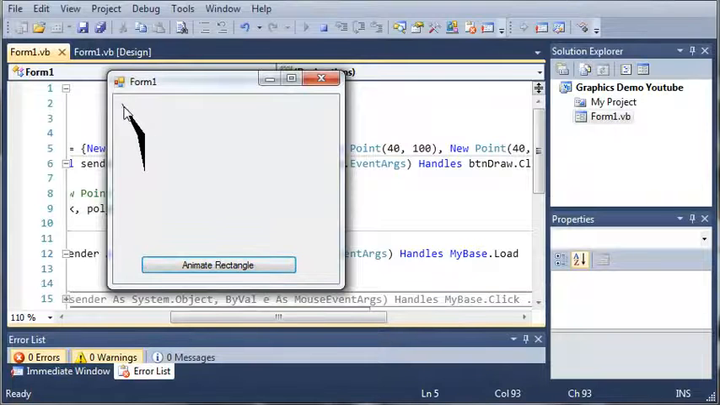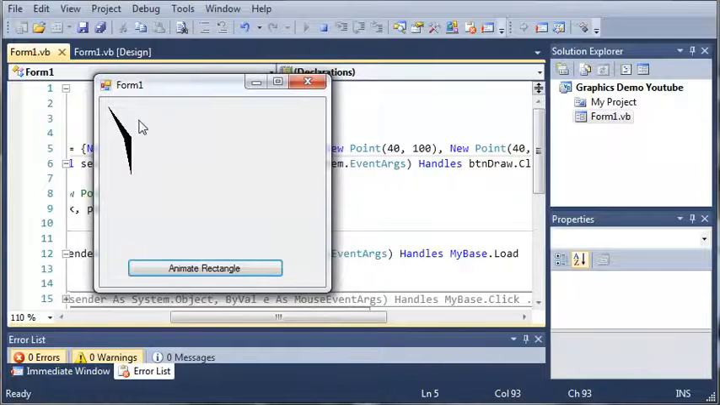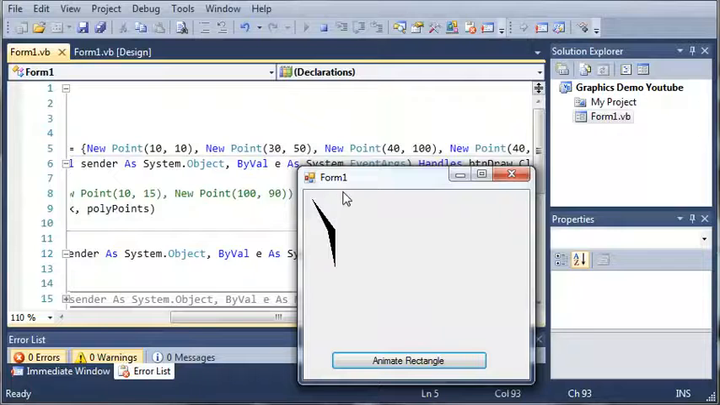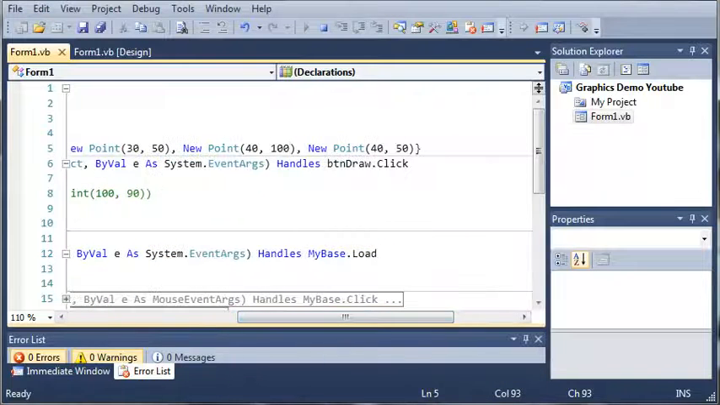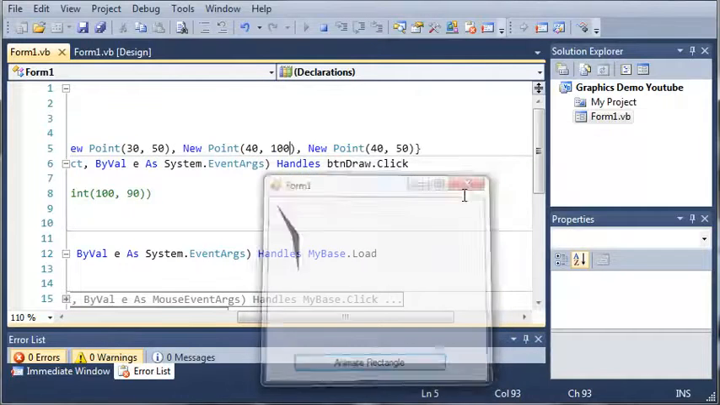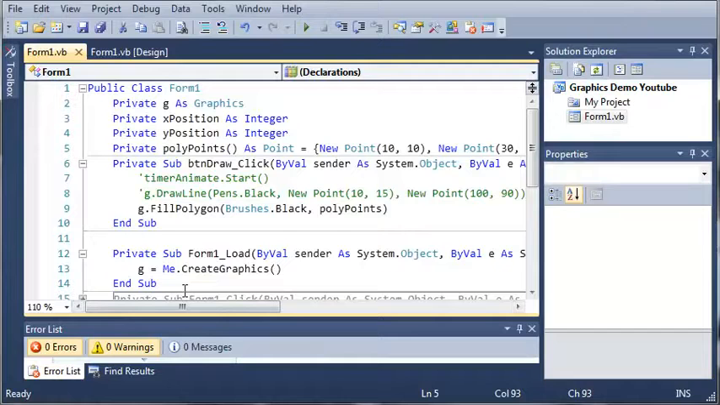You can see here that it drew four points. They are at 10, 10, then 30 across and 50 down, which is one of these, I don't know which one it is, then 40 across and 100 down, which is this bottom one, and then 40 across and 50 down. So go ahead and practice a little bit with filling polygons and drawing lines by using point objects, and once you get familiar with that, go ahead and move on to the next tutorial.